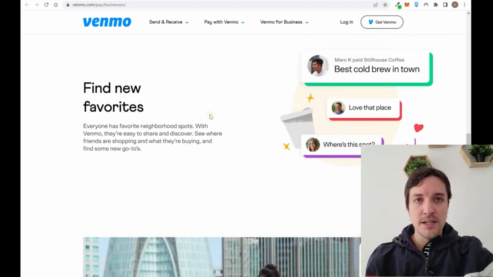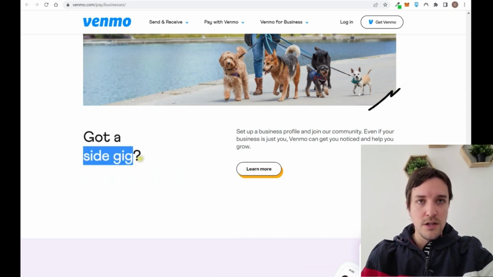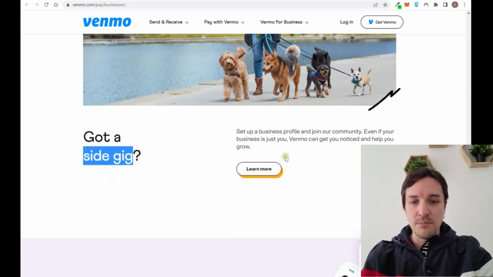Remember that Venmo has a really huge social platform inside the app, so in that way you can get exposure and you can get more sales using this payment solution. If you have a side gig, you can also introduce this alternative to get paid in an easy way. You can create your own profile.